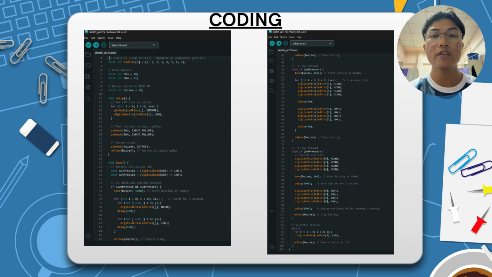Finally, if neither SW3 nor SW4 is pressed, the program enters the default state. In this state, all LEDs remain off and the buzzer is silent. This ensures that no output devices are active when there is no user input. Overall, this program demonstrates the use of digital input, conditional statements, loops, LED pattern generation, and buzzer control to create different output responses based on the user button selection.